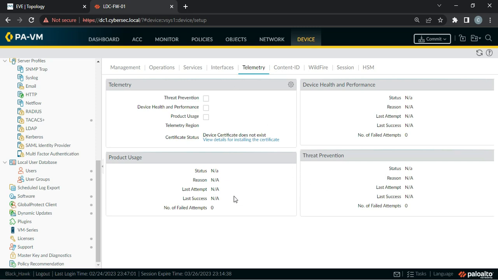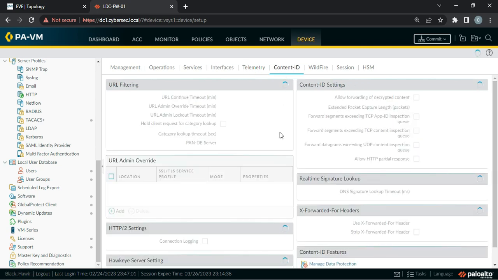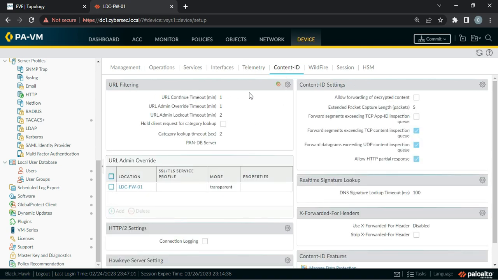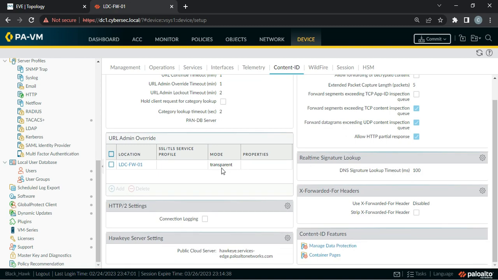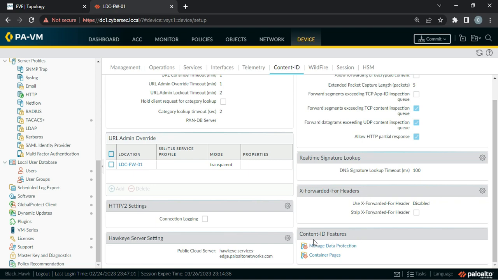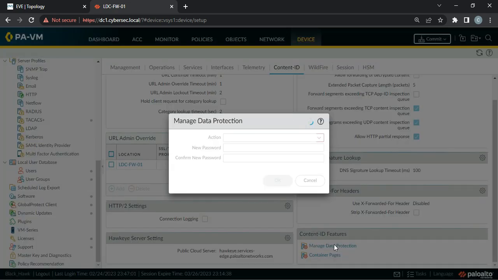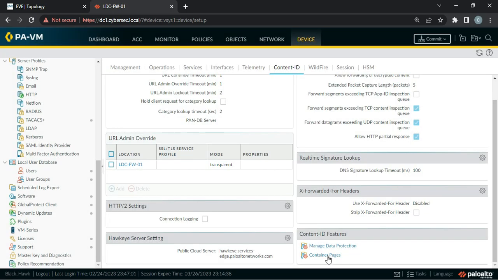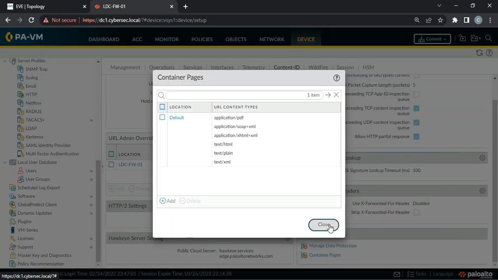You can do that, right? And these are the details. I mean, it will sync with the update servers and then it provides, right? So content ID. Now here you get the details of URL filtering, right? So we will discuss this URL admin override, HTTP2 settings, Hawkeye server setting, then content ID settings, real-time signature lookup, X forwarded for headers, then content ID features, manage data protection. So we will discuss all of these container pages and all that stuff in coming videos.